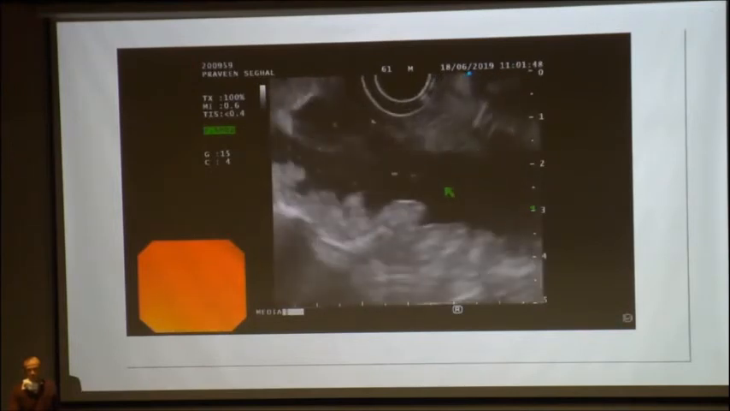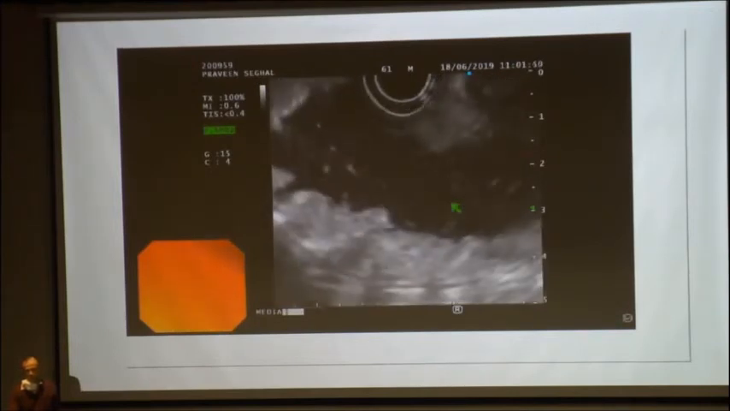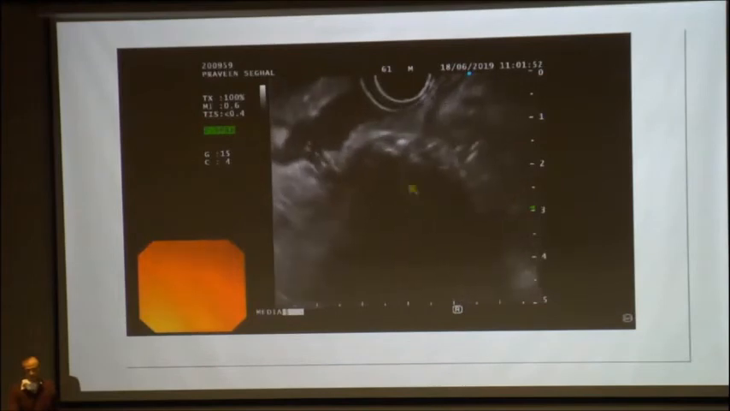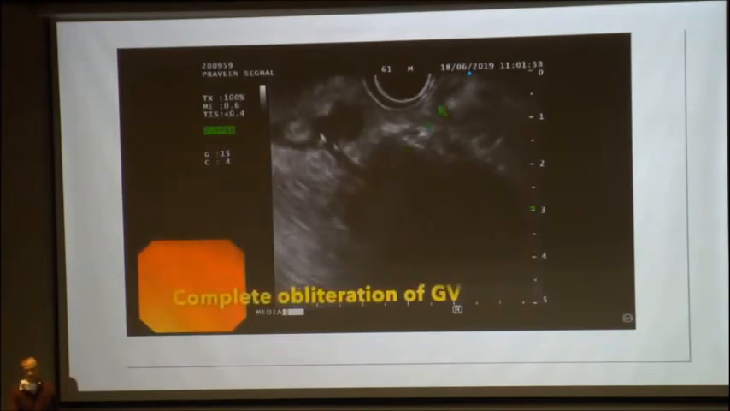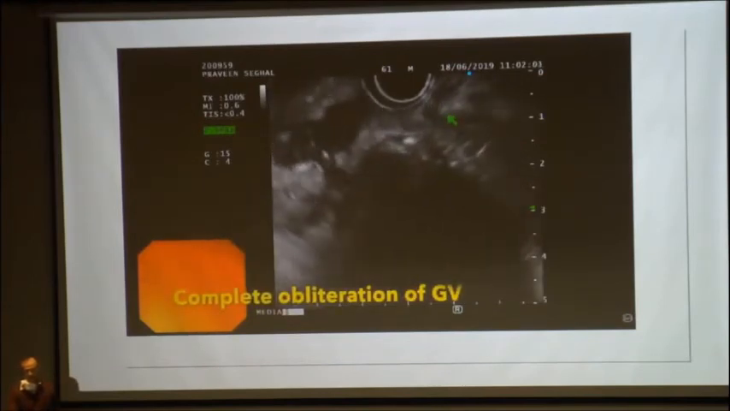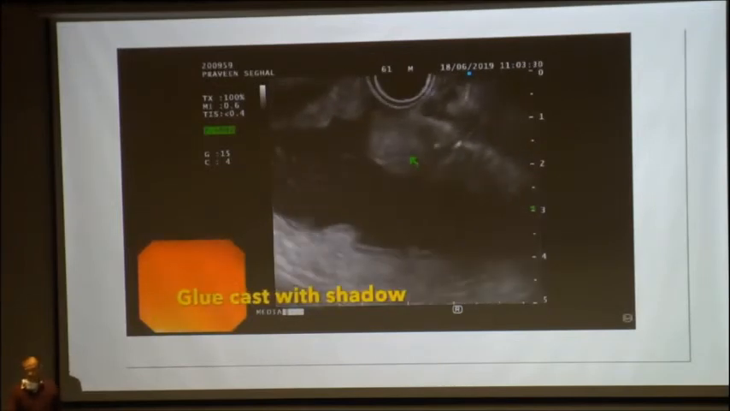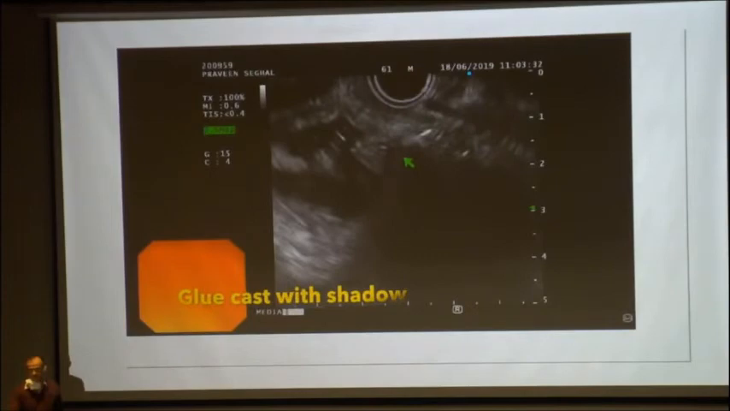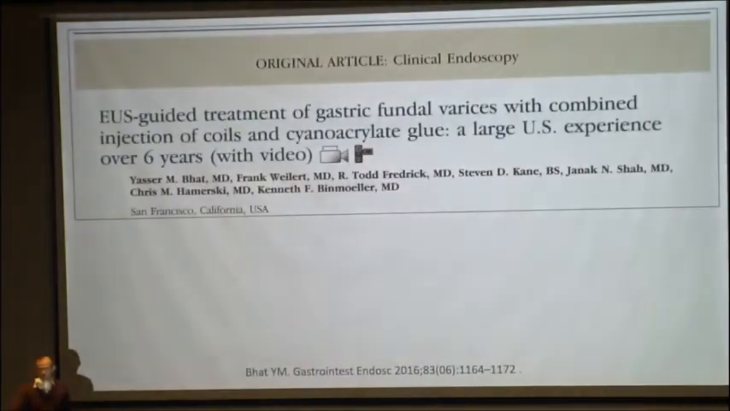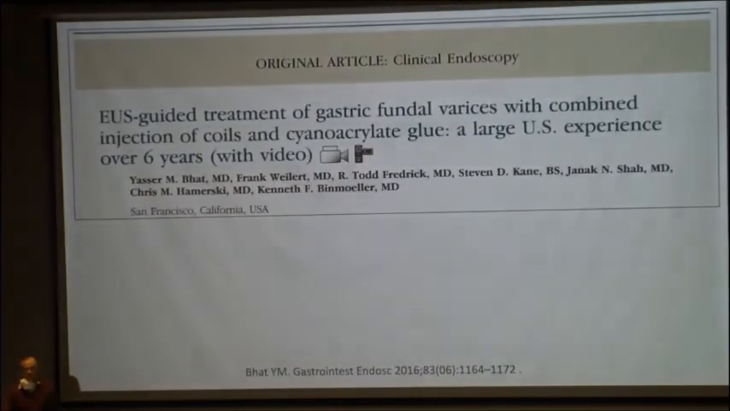As we can see here, the glue has completely opacified the varix. And sometimes we can also see the glue cast with shadowing to confirm that the varix has been completely obliterated. So this is the largest study published as of now, of 152 patients.